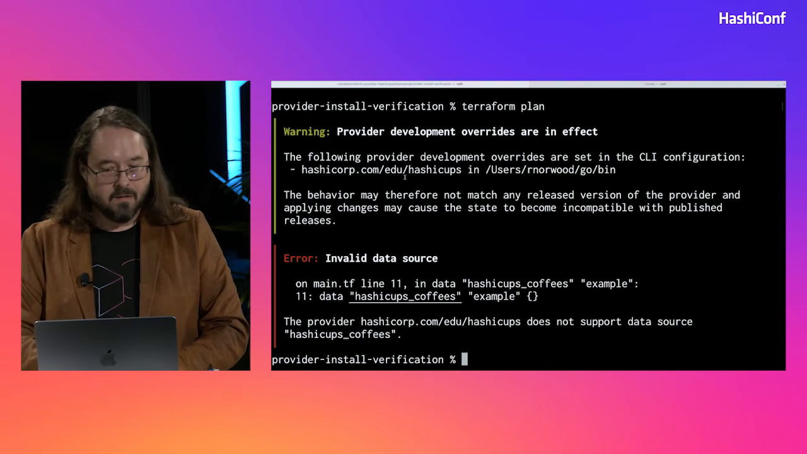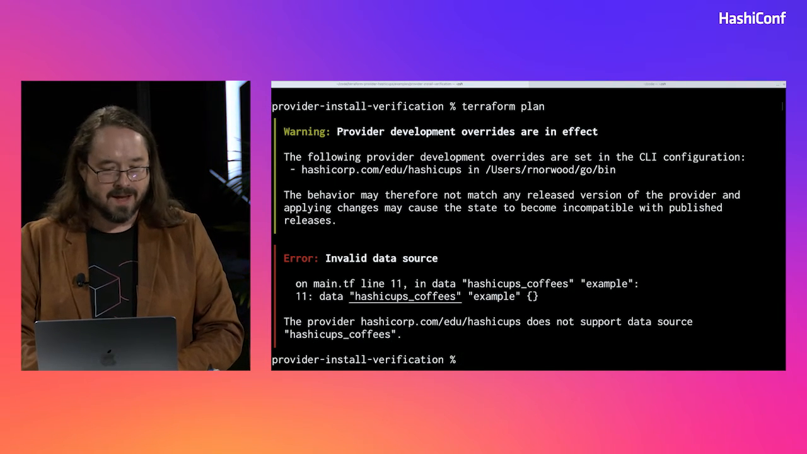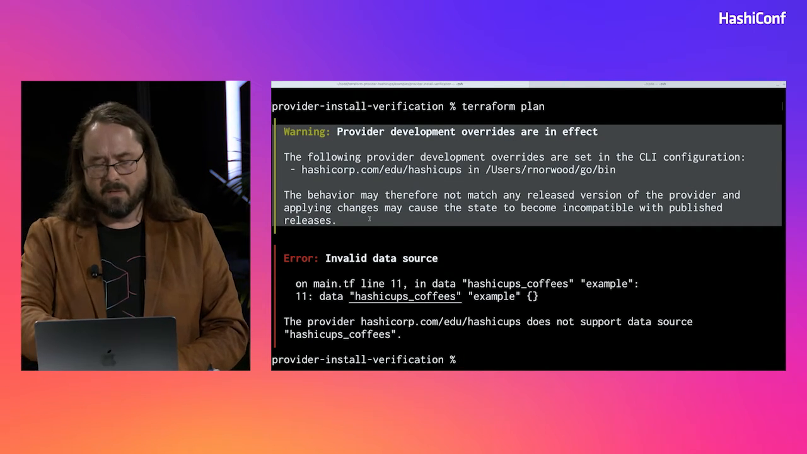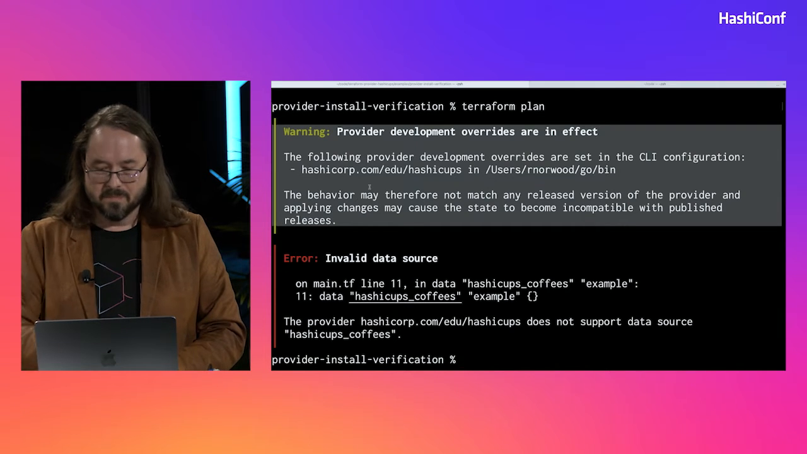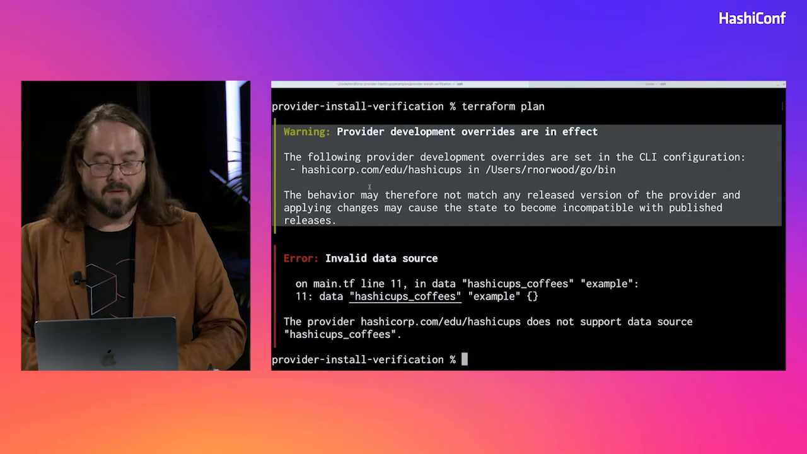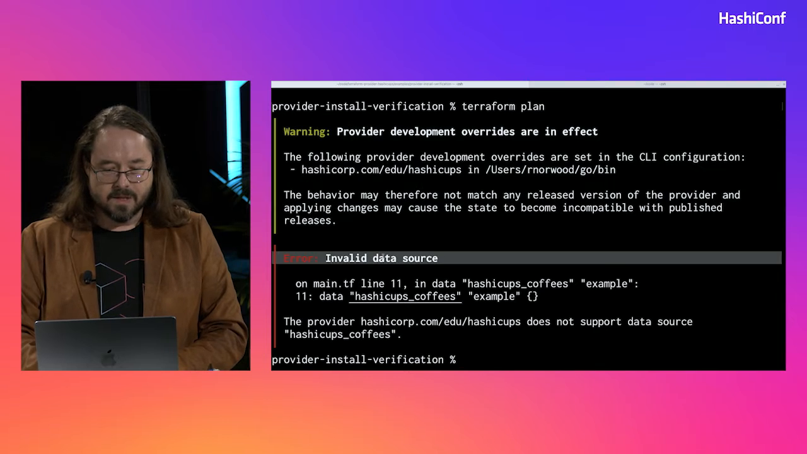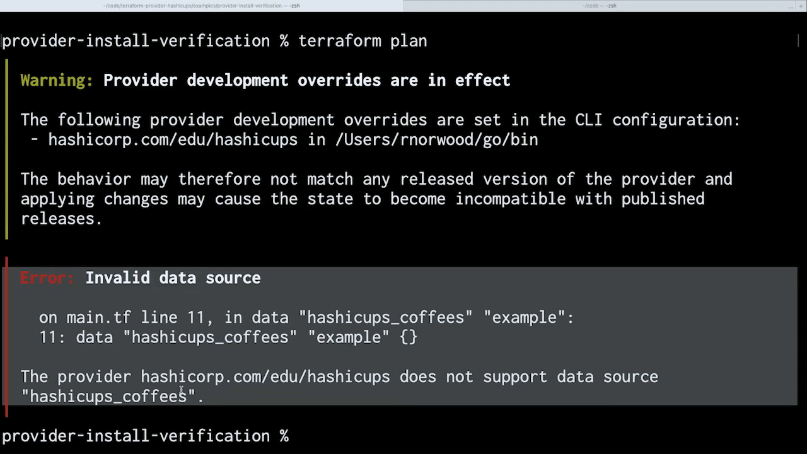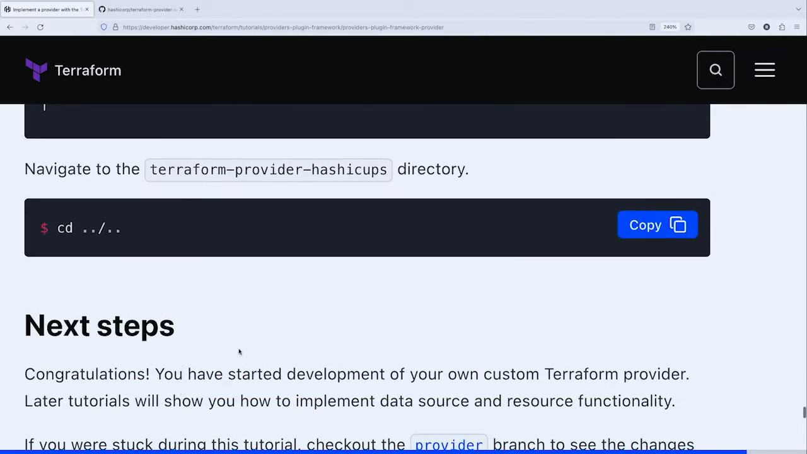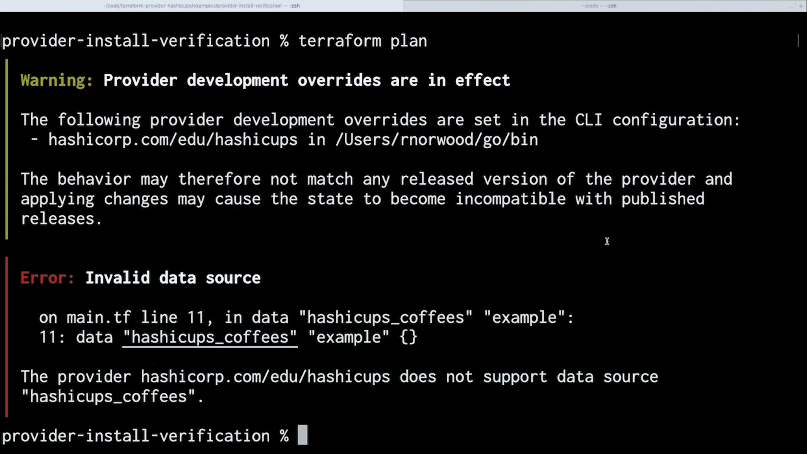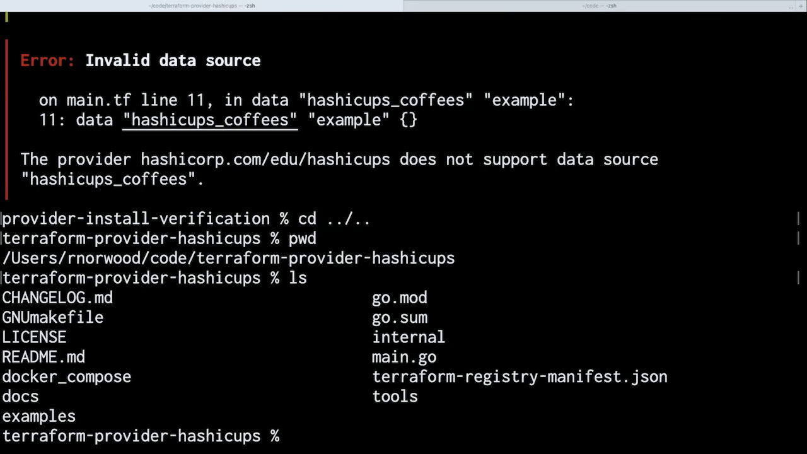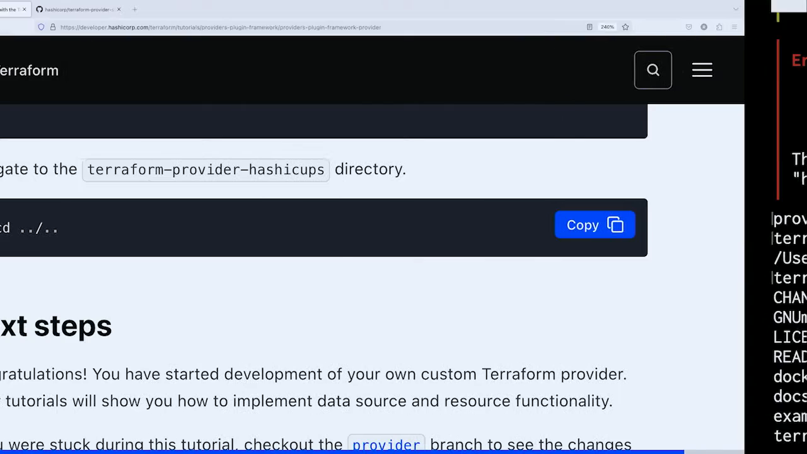And we'll get an error here. This is an expected error. This is okay. Terraform is going to tell us, I guess, what I just said: we're overriding our provider for local development. And then it's going to say, the provider doesn't know about this data source you're talking about because we haven't implemented it yet. So that's going to be our next step. So let me go back to the root directory of our provider as we move on to the next step.